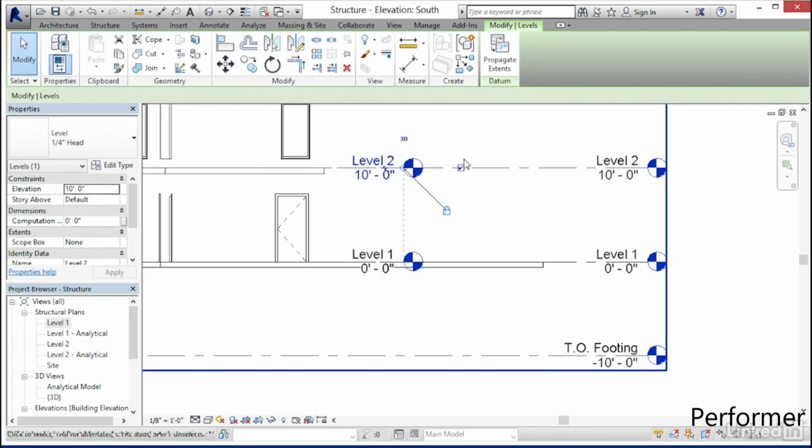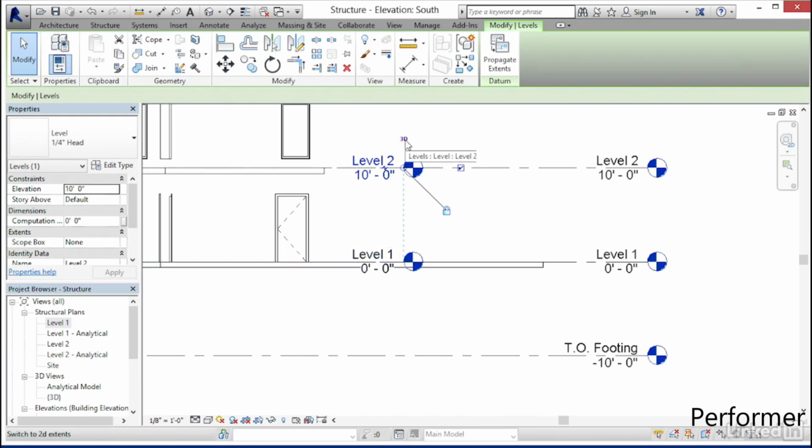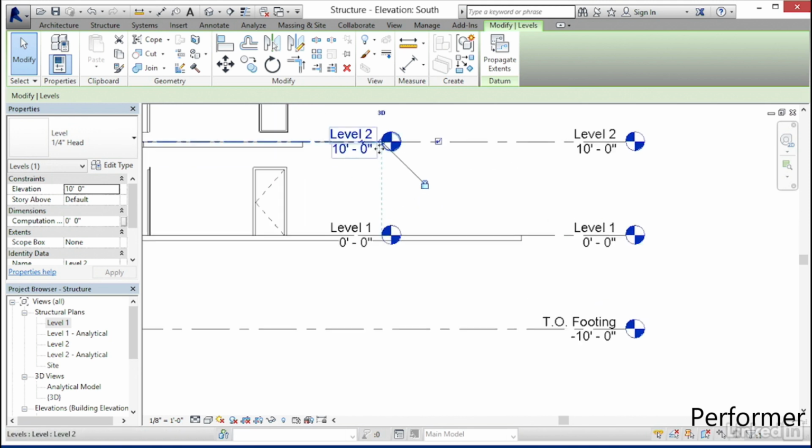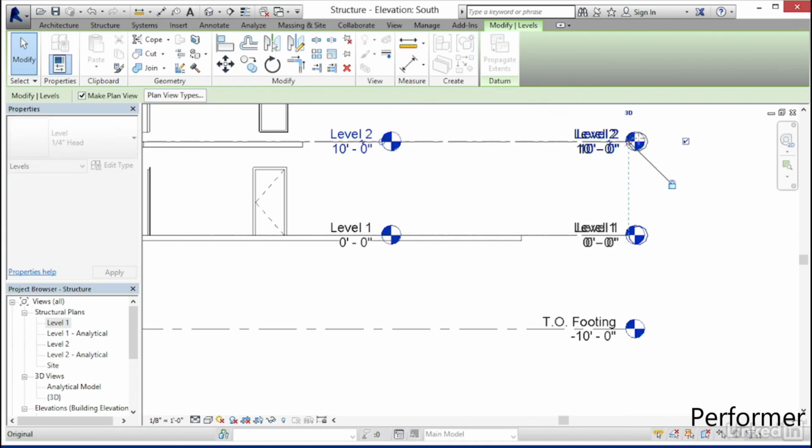Notice that all this stuff lights up. We get a 3D icon, meaning that if we move it here, it's going to move it in every single view we have. We can uncheck it so we don't see it at all. But what I want to do is notice this little grip right here. If we hover over it, we'll see it says modify the level by dragging its model end. If you go ahead and pick that little grip and drag over to the right, notice that they're both locked in place and we can move them.